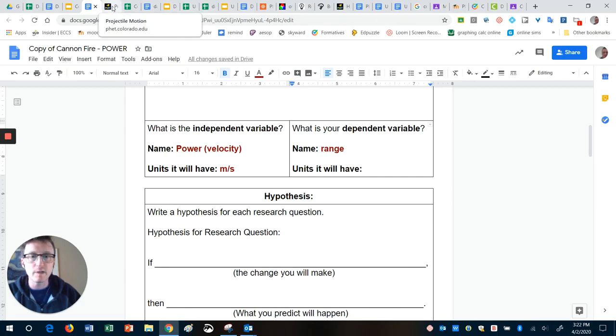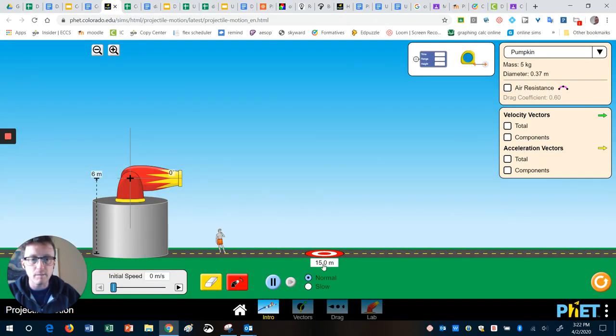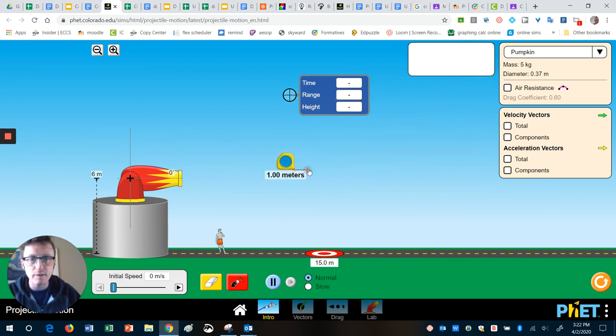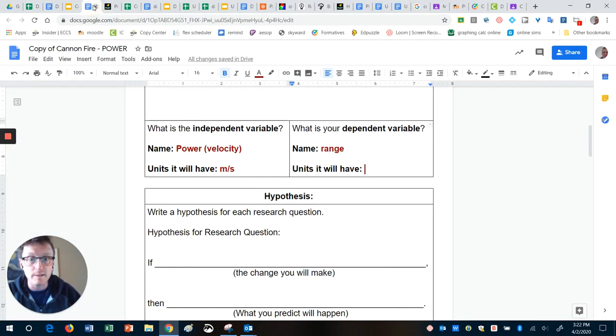So go back to the simulator. I looked, and I got meters here. It doesn't have anything on it, but the tape measure that we can use is all in meters. So that's important. Our units then are meters. It's not centimeters, it's not miles, it's not feet, it's not inches, it's meters.